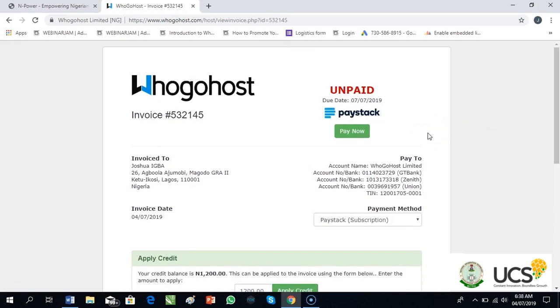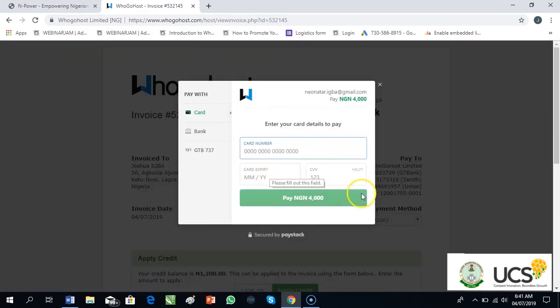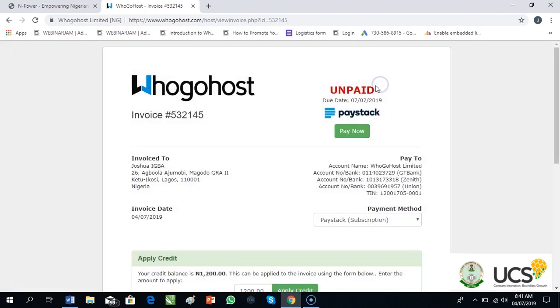Okay, so this is where we come to the end of how to place an order with Ugo Host for domain and hosting. If I hit the pay now button, it is going to show me where I'm going to input my debit card details, your expiry, your CVV, and then if you pay, it's going to ask you to supply an OTP, and then that is how to do it. So we have come to the end of this training on how to place an order for domain and hosting.